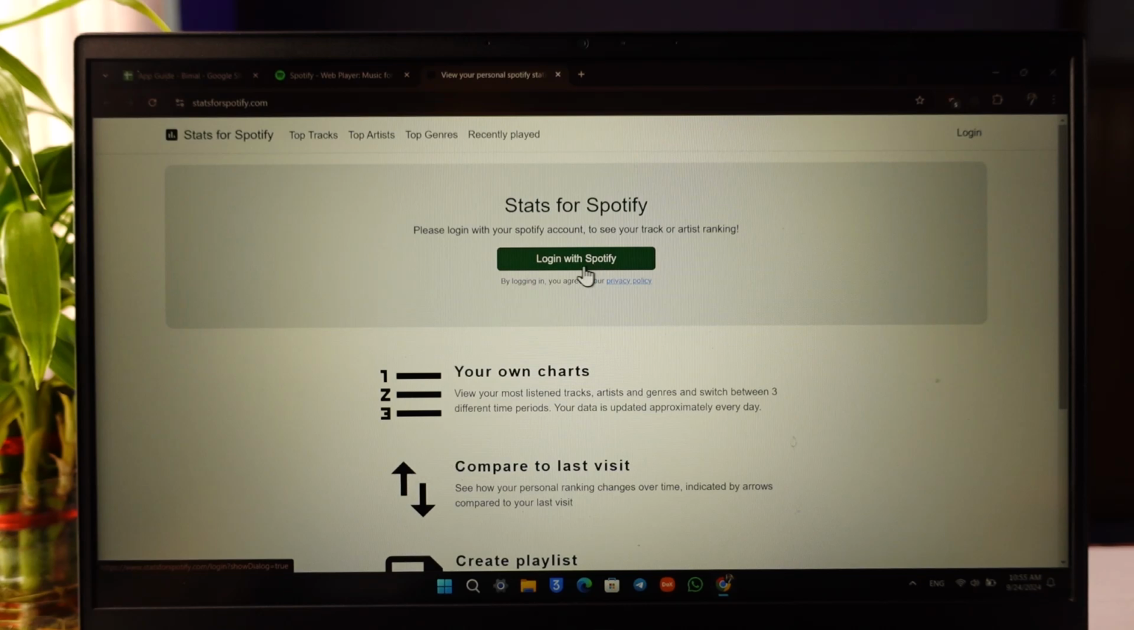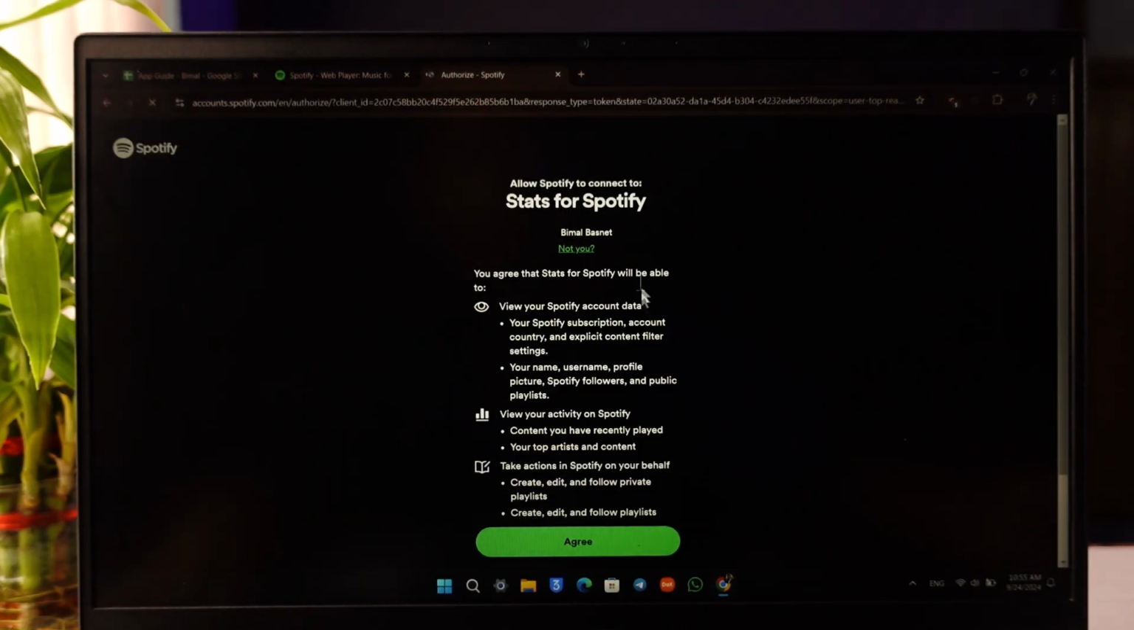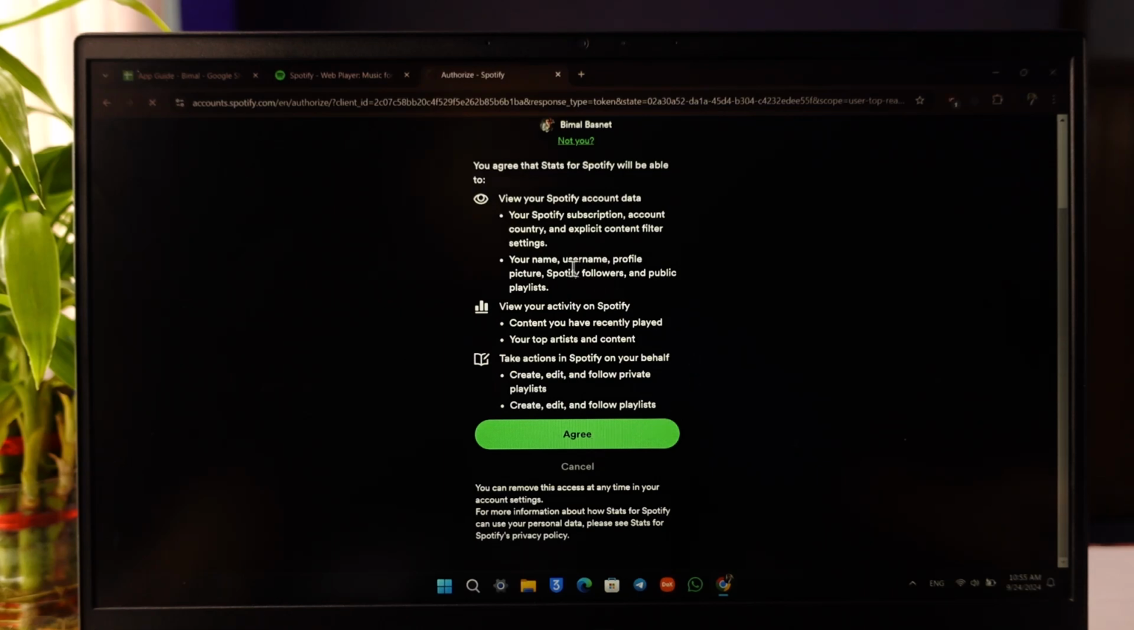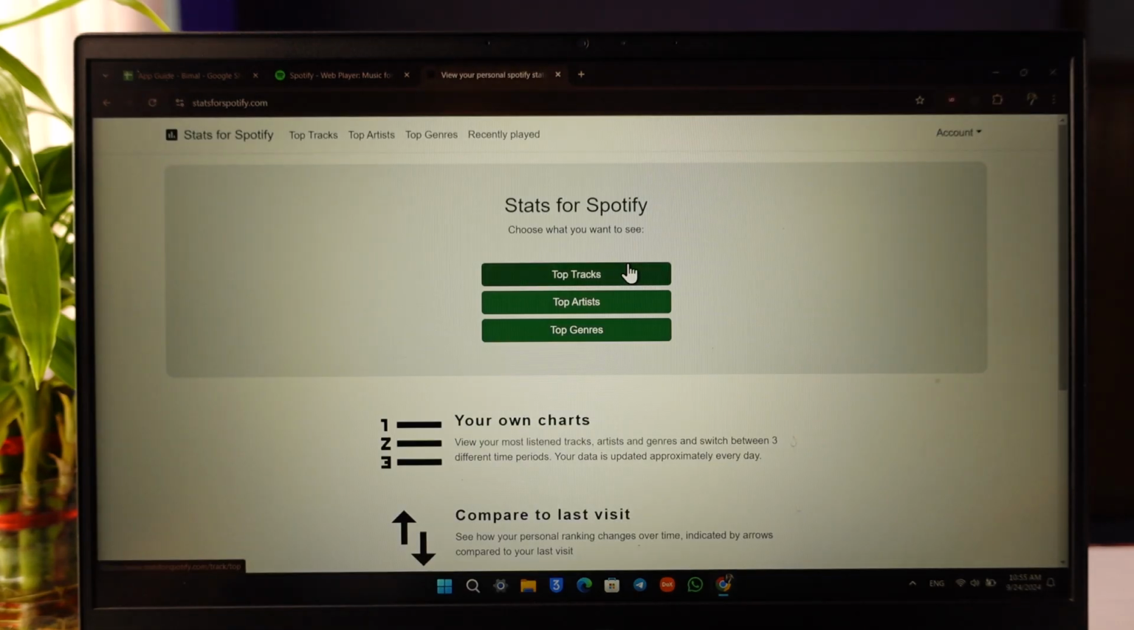Here you will see it says login to Spotify. So you want to first of all log in and give access to your Spotify account. Do not worry, this website is completely safe. If you feel it's not safe, later on you can change your password also.